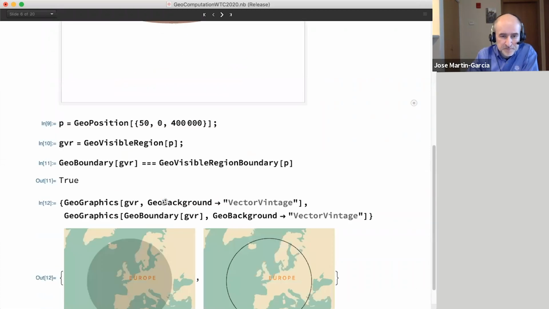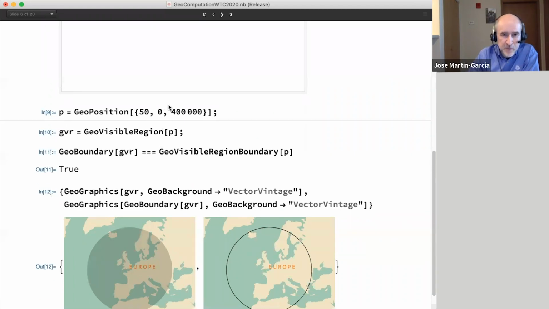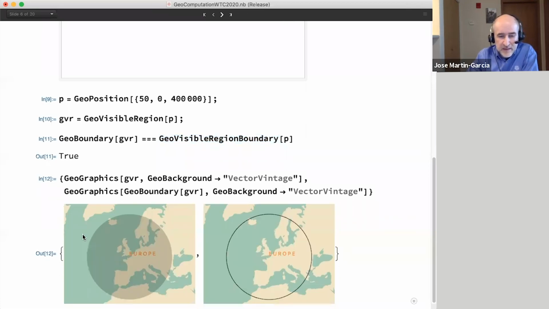It's very simple. So if we take, for example, that point at an elevation of 400 kilometers, we can describe this as the visibility region. The geoboundary would be, as we were saying, the geovisible region boundary of that same point. And now we can just draw the 2D region and the 1D boundary. And we are doing this with one of the new vector styles.